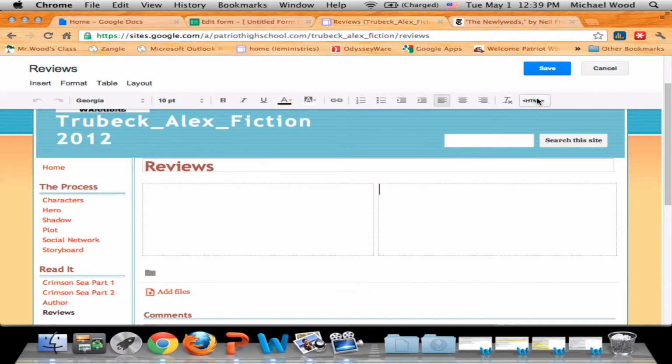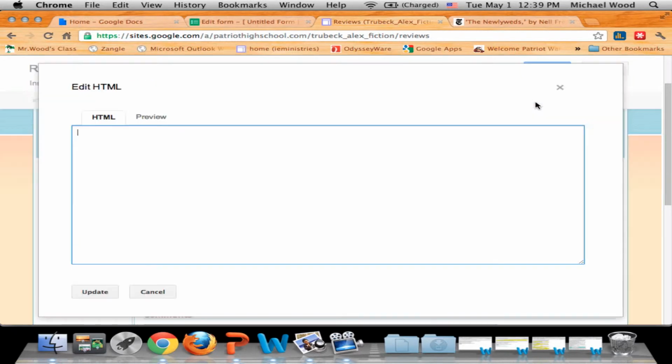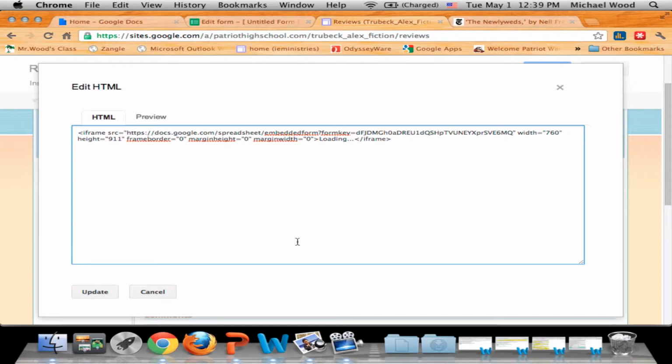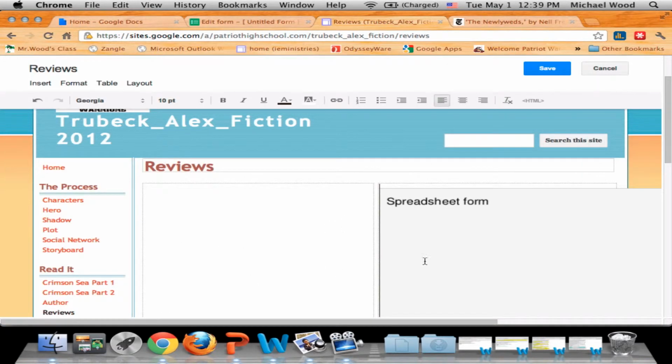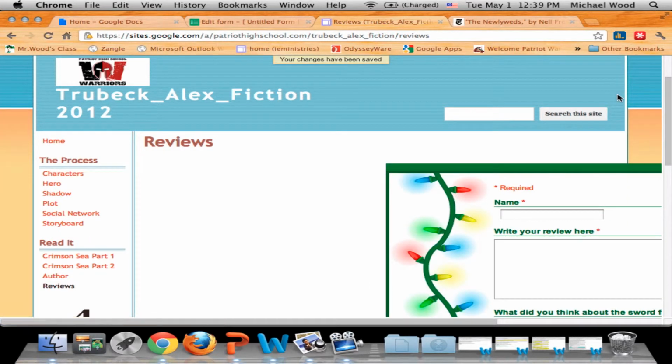Now I click the HTML button. I know, that's a very scary button. And I'm going to Control-V. I'm just going to paste the code in. I have no idea what any of it means. And you don't have to know. Just say update. And look, it's going to be magically there. Now I'm going to click Save. And let me show you what happens. Way cool, there's my form on my website.